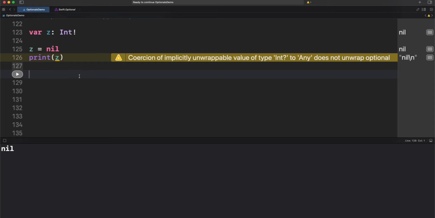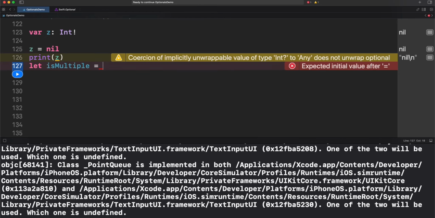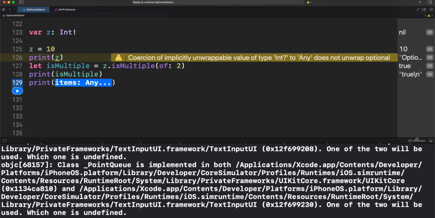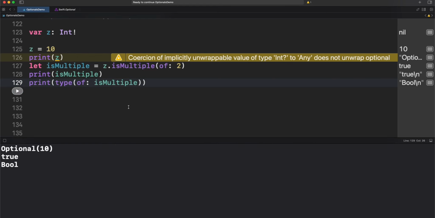In the previous example, the unwrapping wasn't necessary. Let's see now this example. isMultiple is a boolean, not an optional boolean, because here z was unwrapped without optional binding and you didn't even have to add the question mark after c either. But again, if z is nil, you will get a crash.